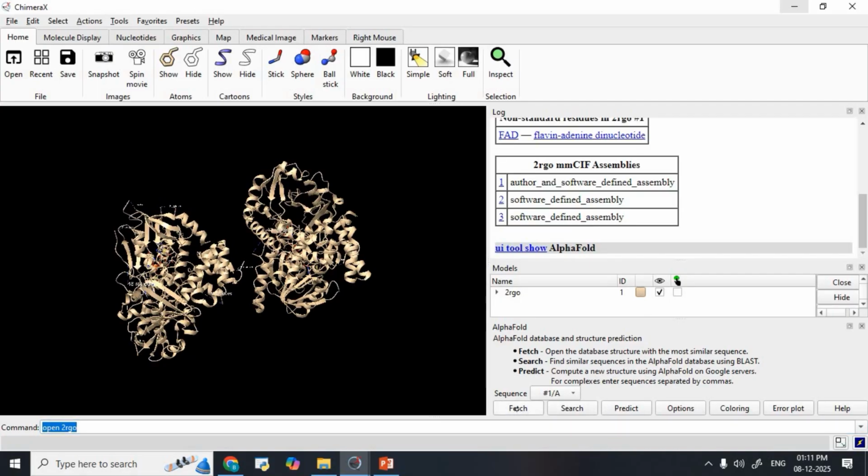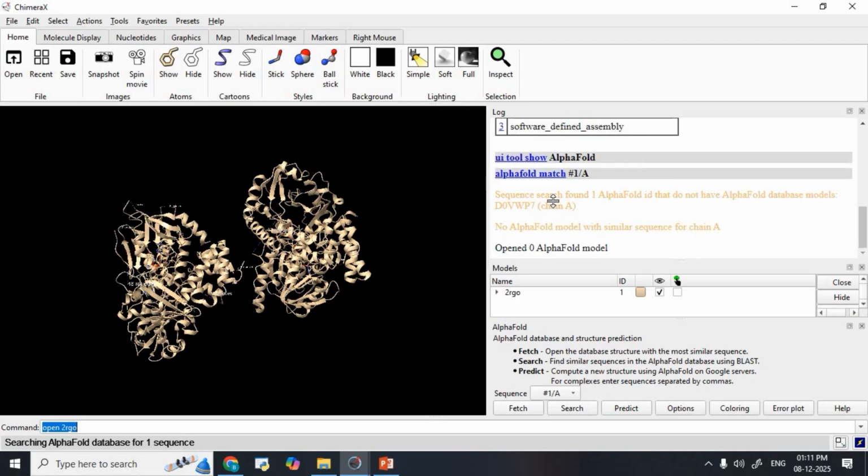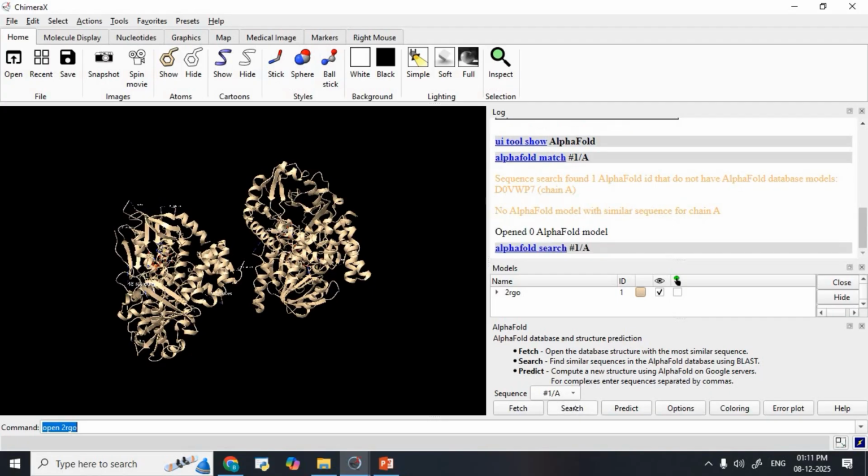First we click on fetch. Now, sequence search found one AlphaFold ID, but it does not have an AlphaFold database model. Now this means no similar protein is present related to this A chain. Here I select only one chain. This option is also present to change the chains. Now search. No model is present, which means this structure is completely unknown, our given sequence is completely unknown. So simply click on predict.